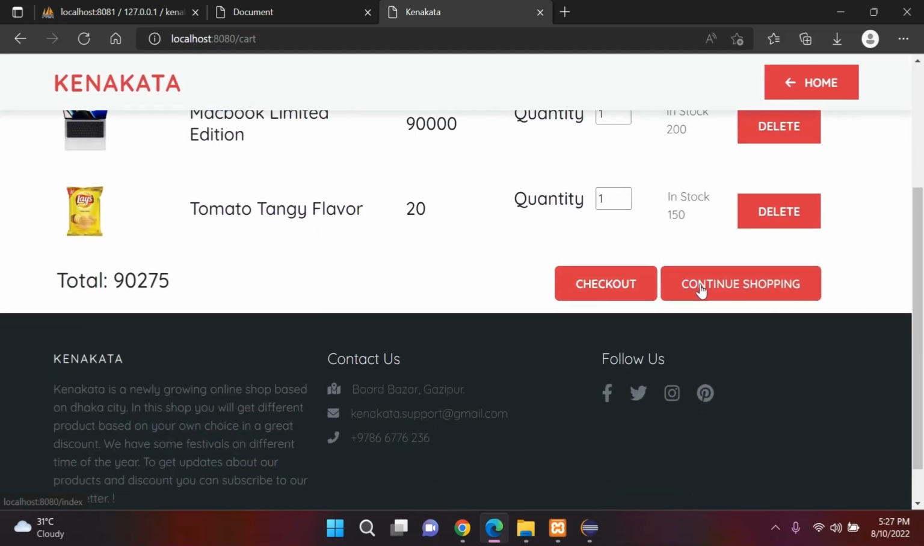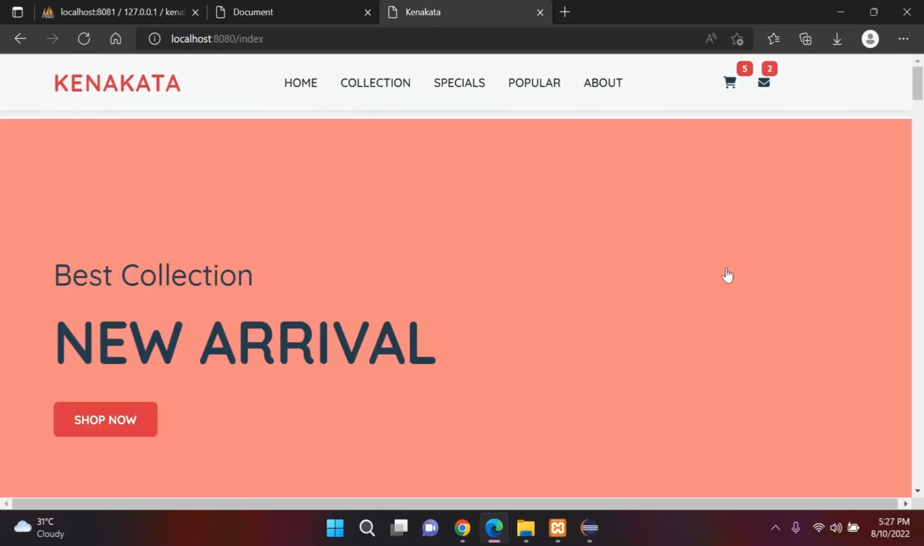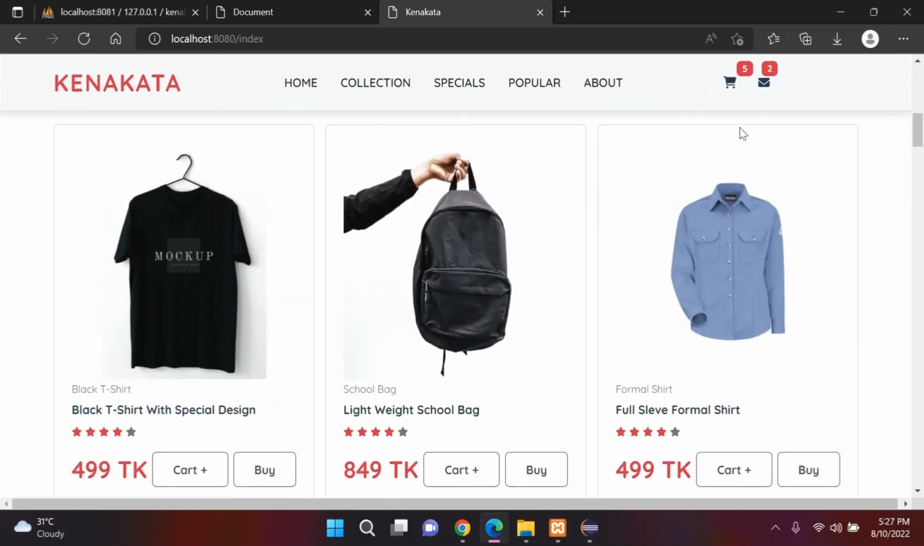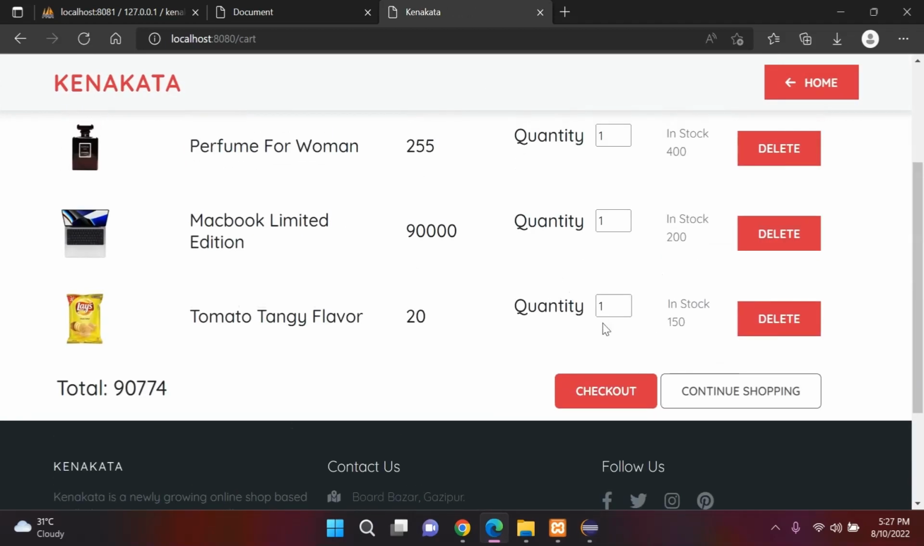If I want to continue or add some products, just click continue shopping. Okay, I'm going to add this formal shirt. Okay, and go to the section. Okay, you can easily check out from here. So I'm going to check out.